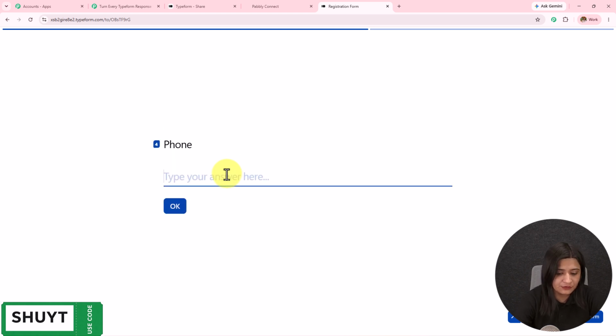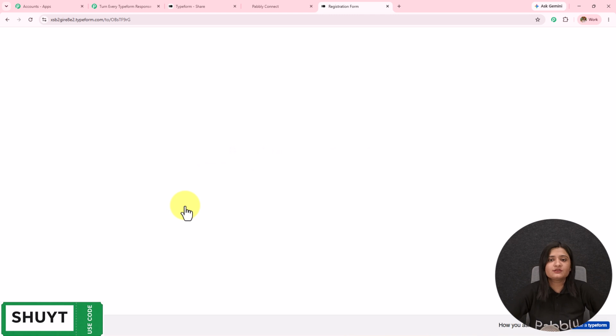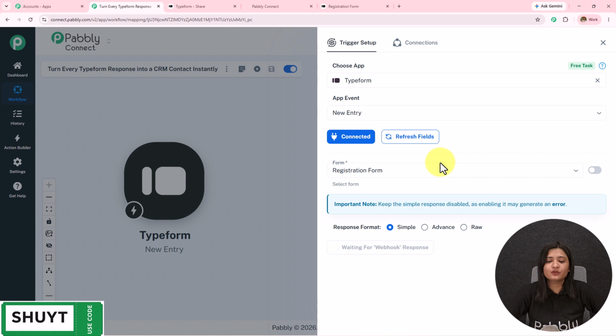Then I'm going to enter the phone number. I'll enter the city as Bhopal, and then I'm going to submit this here. As soon as the form submission is done, I should capture this detail in my workflow. Let me open my workflow here.